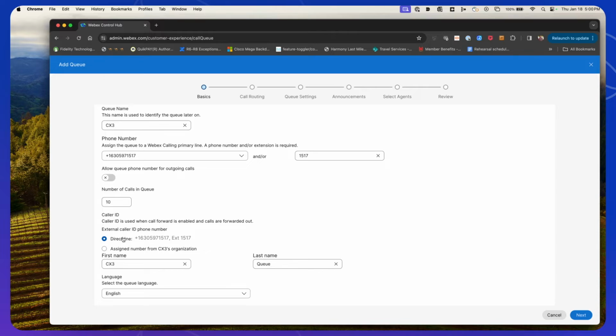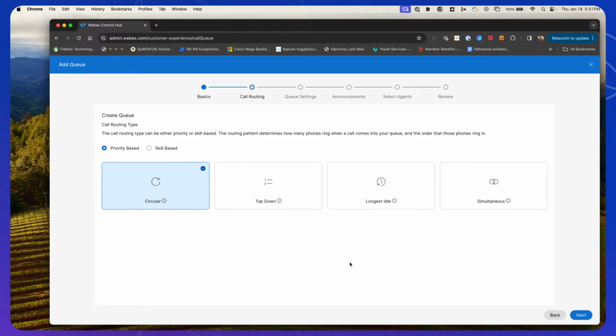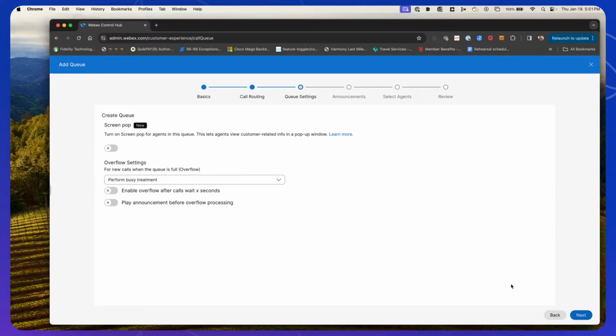I'm going to select the DID number that will be used when there is a caller ID or incoming call. Next one is the standard set for any contact center, how the calls will be routed: circular, top down, longest idle, and there's a tip or tooltip here that tells you exactly what it is. You can also have skills-based routing if you want. In this case, I'm going to leave it as priority based. I'm going to go next.